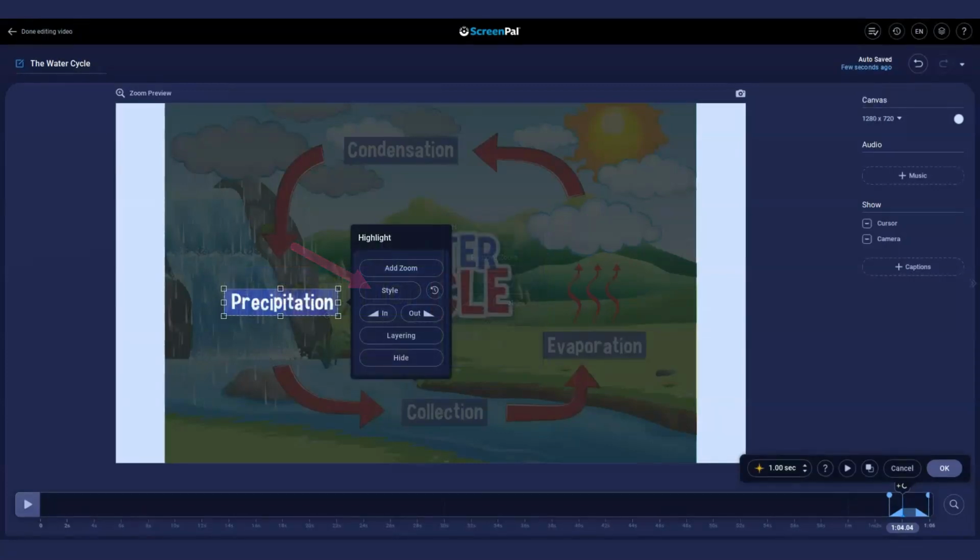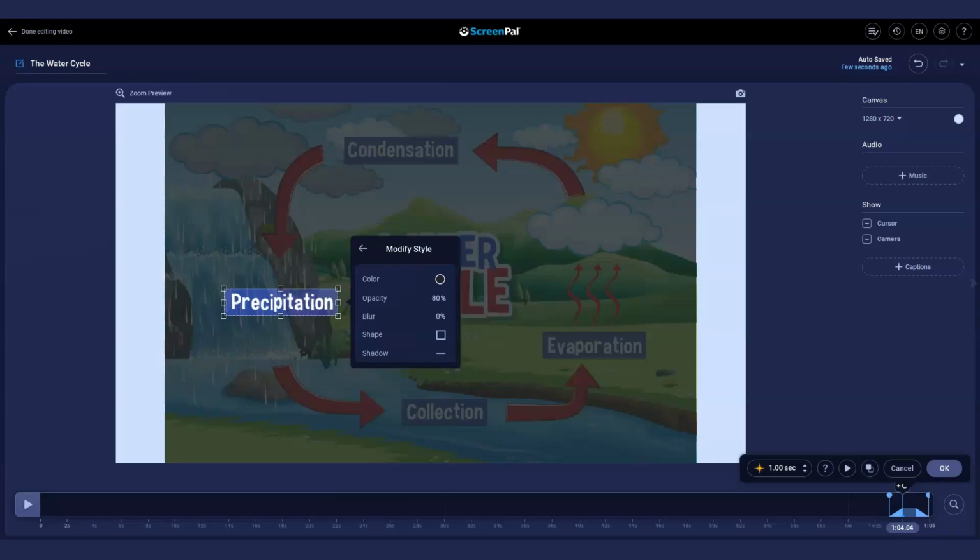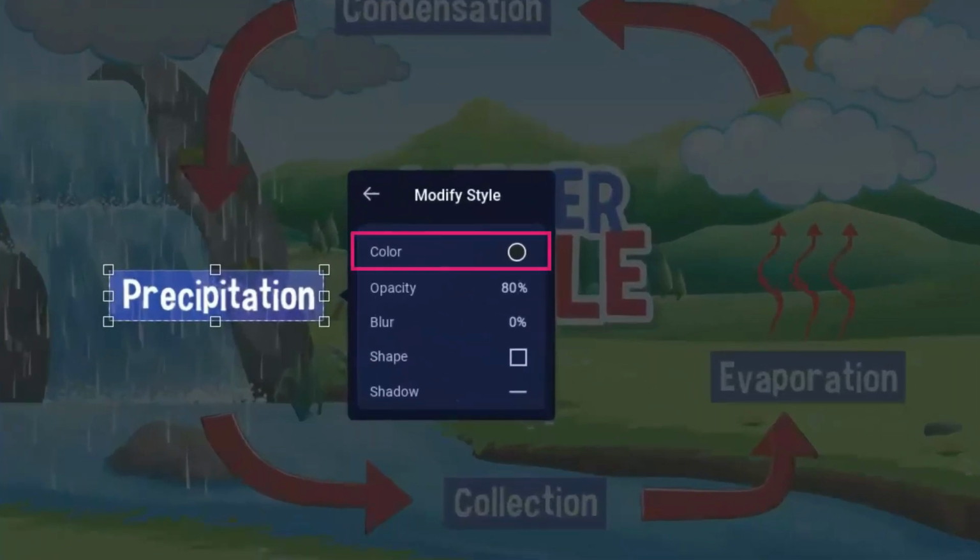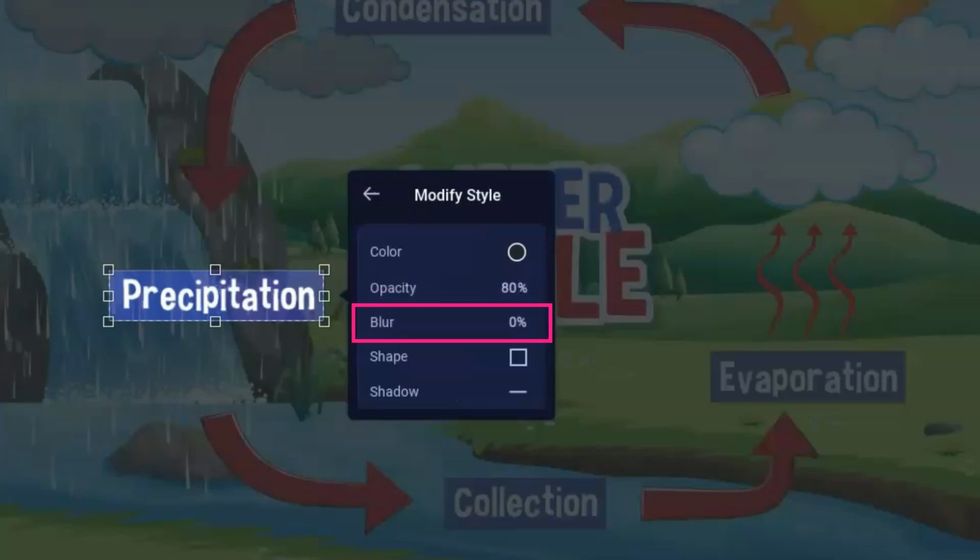Click Style to set the style properties for your highlight. You can choose the color of the non-highlighted area, adjust the opacity of the non-highlighted area, or choose to apply a blur to it. You can also choose the shape of your highlight and add a shadow.